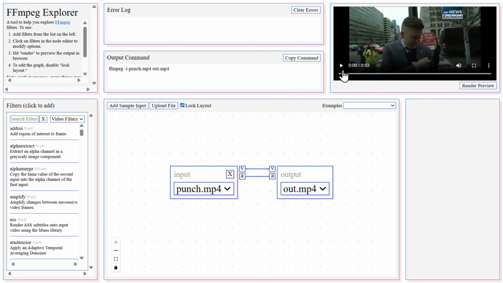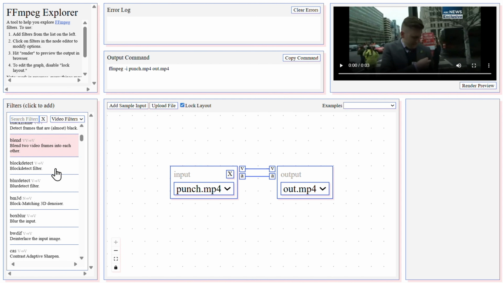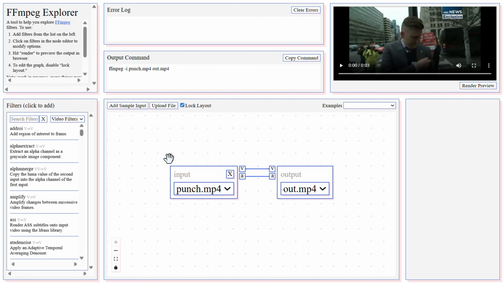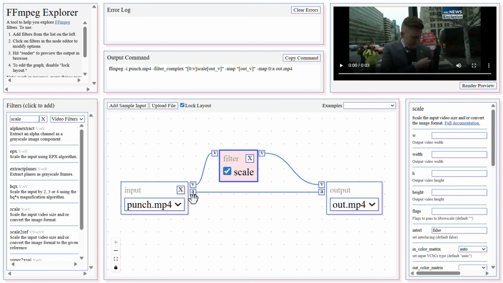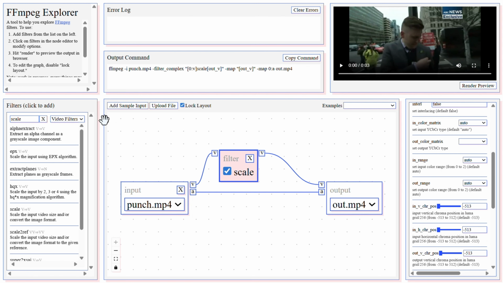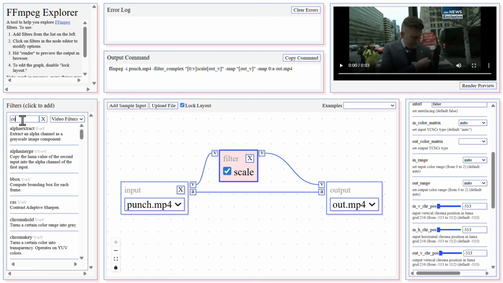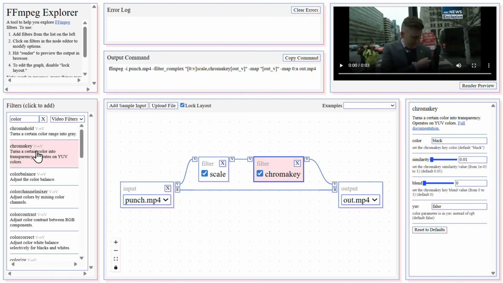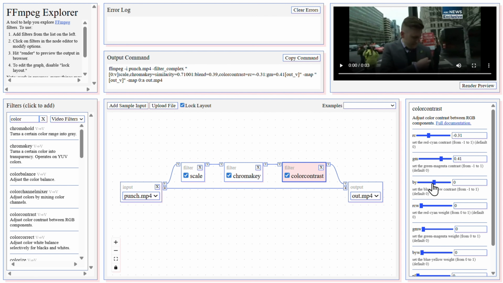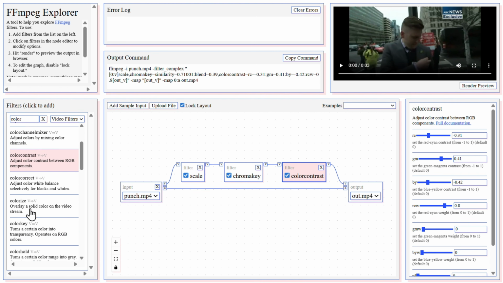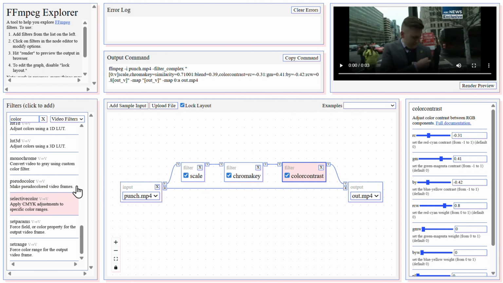So for example, here we have one video and here you have many different things for this specific video that you can just add here. So for example, scale added. It's like a drag and drop map. Here we can increase the video size and the resolution. And we have many different other things: color, chroma key, similarity, blend, color contrast. You can do whatever you want with this tool and it is completely free.